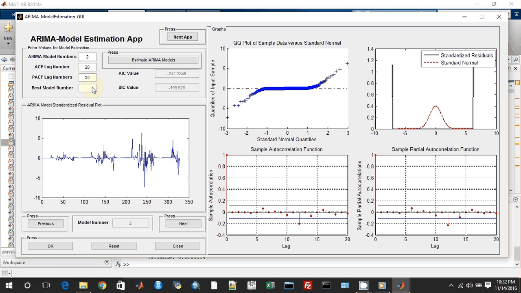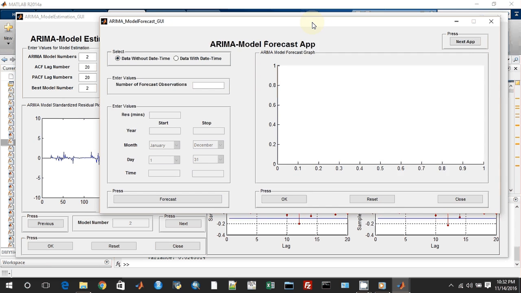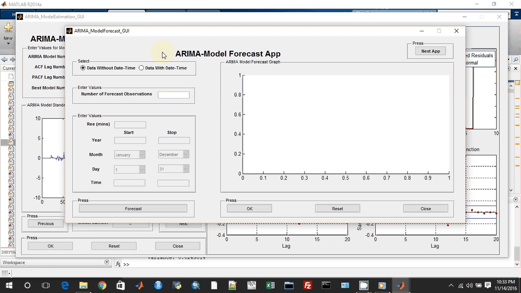And we can go forward and enter, and the best model over here is model 2, and we can see the number over here, and we can just say OK, and we can move on to the next tab. Now, this is the model forecasting app over here, and we have to select whether our data is with time or without time, but our data was with time, date time signatures, and see that some fields have been disabled and some fields have been enabled.